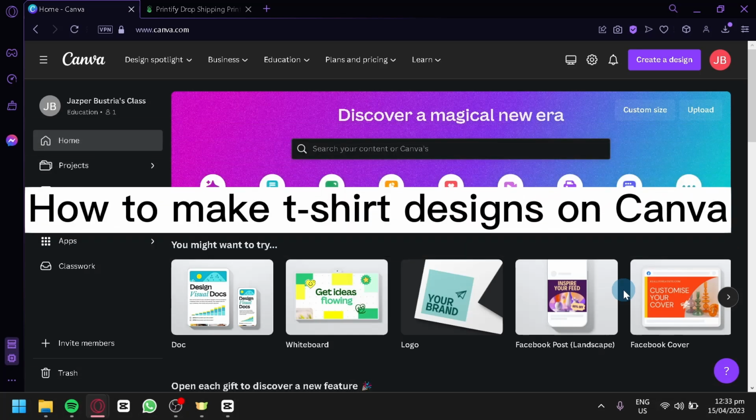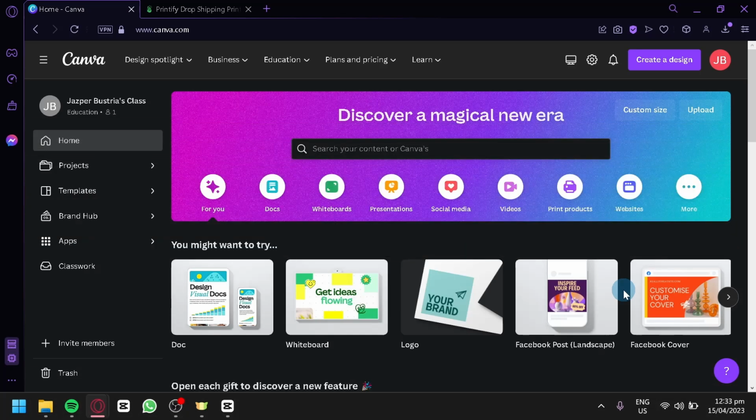How to make t-shirt designs on Canva. Hello guys and welcome to this tutorial. Canva is a powerful graphic design platform that can help you create t-shirt designs with ease.